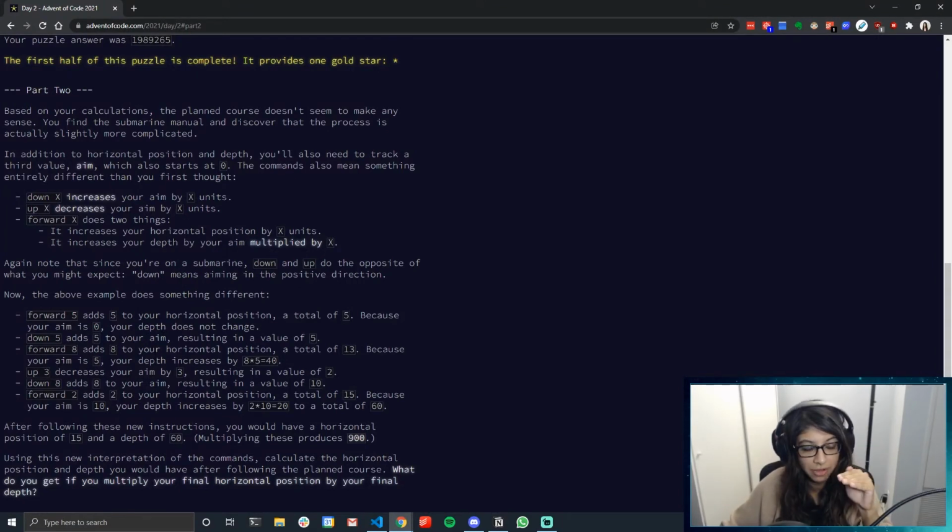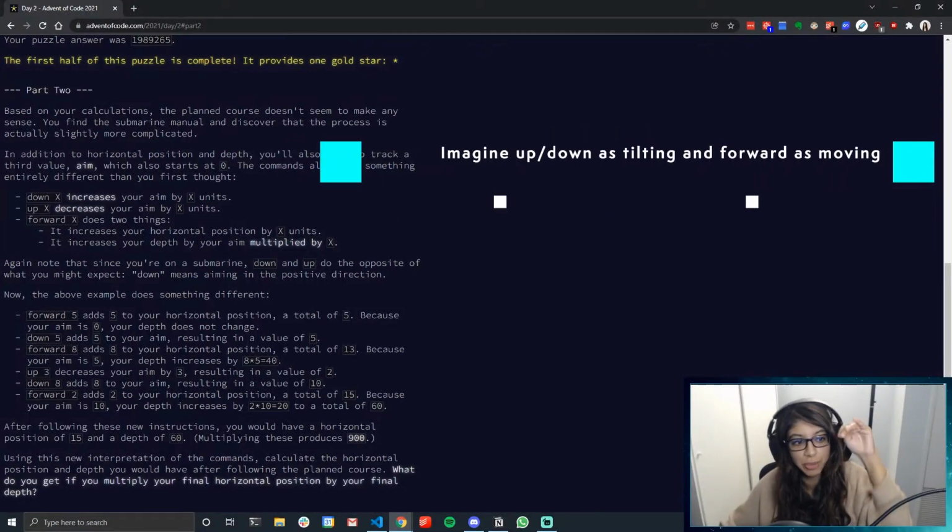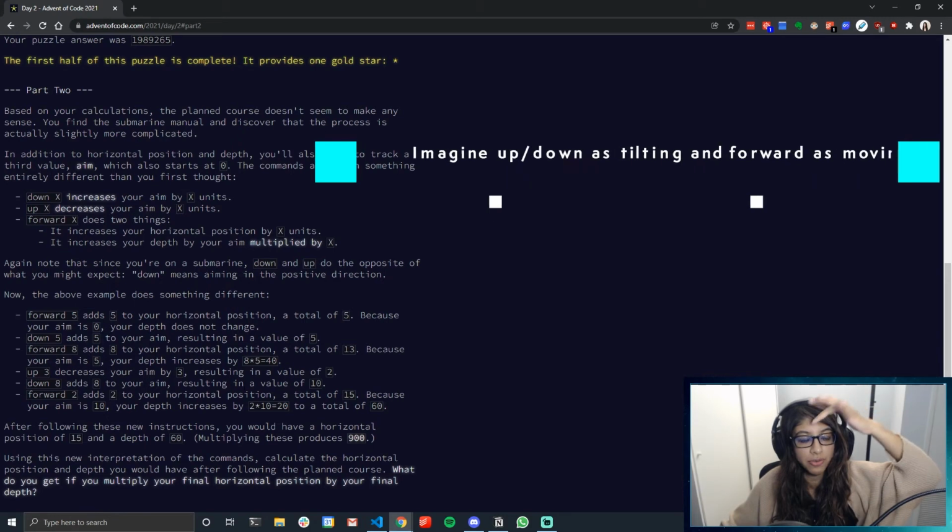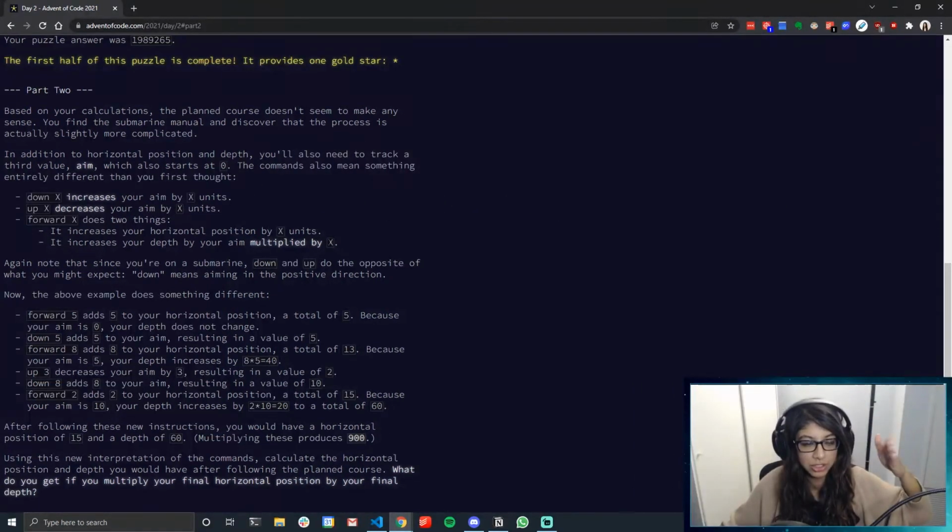Down, so we have an aim of down, so it kind of just tilts. If you imagine a submarine, so that's at 5, and then we go forward again. So we add 8 to our horizontal position, so that changes. Now that we've added to our horizontal position, our depth also increases by our value of aim, which is 5, times how much we've changed the value for forward. So it would be 8 times 5, which is 40. We only ever affect the depth when we go forward. I think that makes sense.